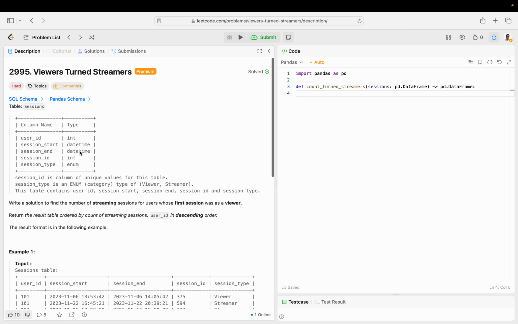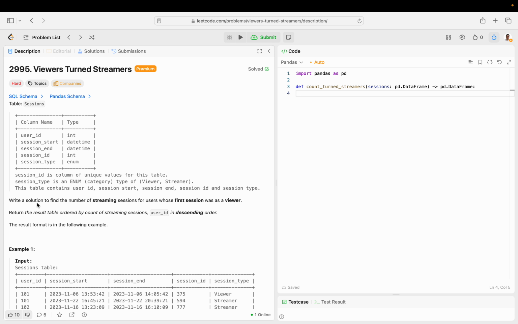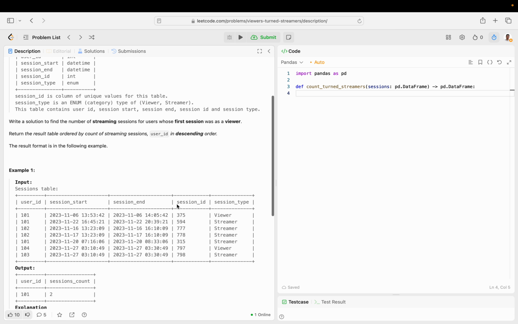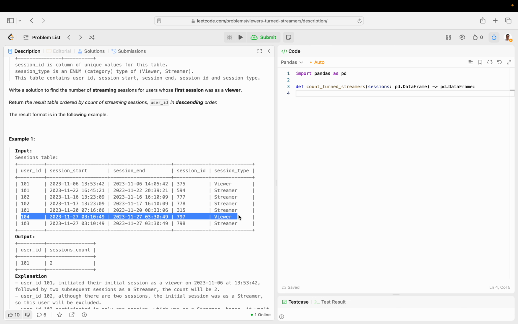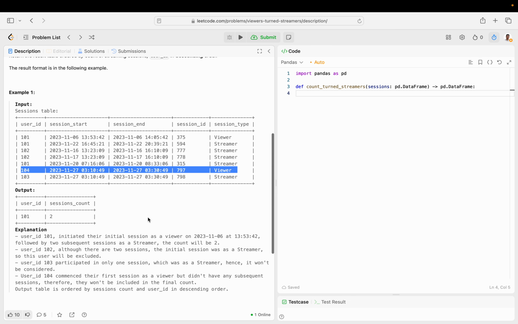This one is called write a solution to find the number of streaming sessions for users whose first session was a viewer. So basically you want to group it by the user ID and then sort by the session start time, and make sure that whenever this user ID is first seen in the sessions table, it has to be a viewer, and then count how many streamers there are after that, if there are any. For example, 104 has only a viewer, has no streamer, so we don't include it here.